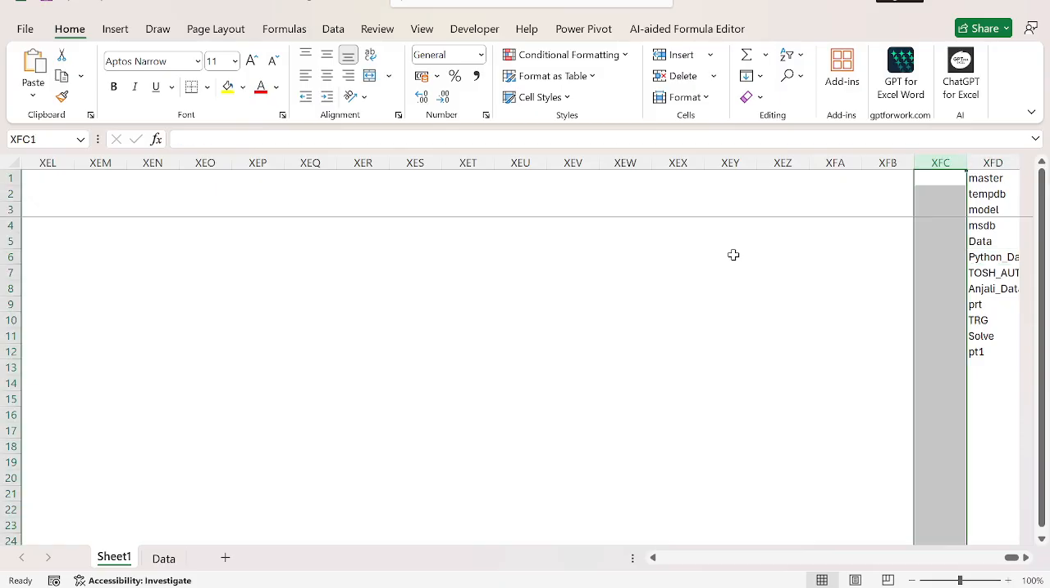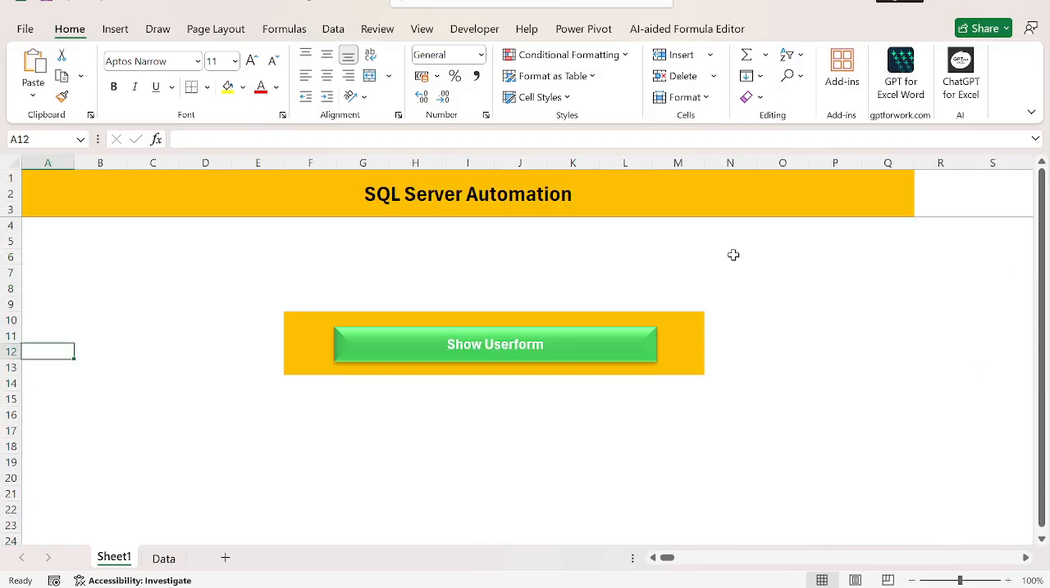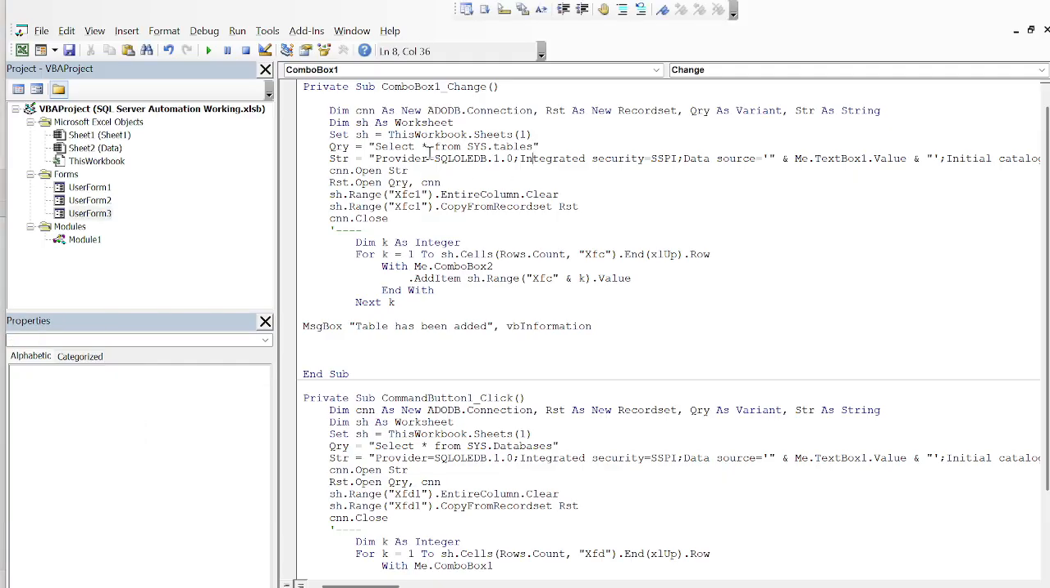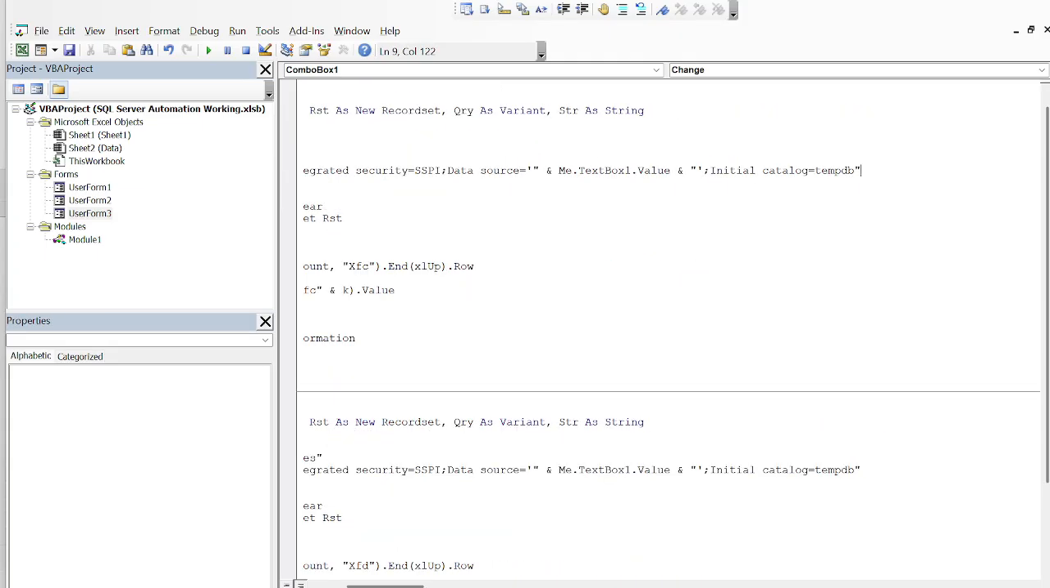Why? Let me see the reason why it is happening. So in XFC, look, I do not have any data, any table name. Okay, so right here, select star from system tables. Okay, now here I'm having one problem, let me tell you why.